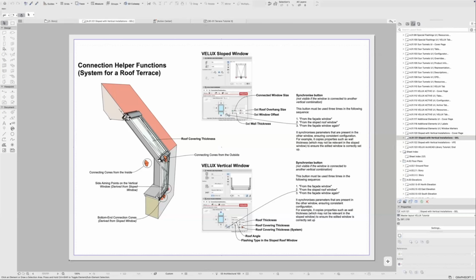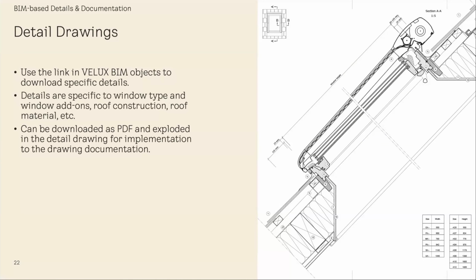So it's really complex, but it's also really amazing to work with a system where everything is just added in one place. So when we do the details, yes, the 3D objects can do details automatically. They will also change the details so it reflects the right kind of, now it's skylight, so it would be the right kind of roof construction and roof material.